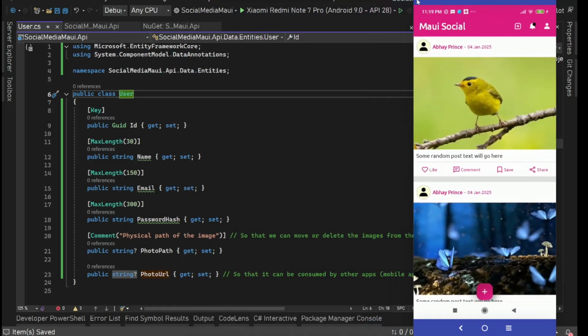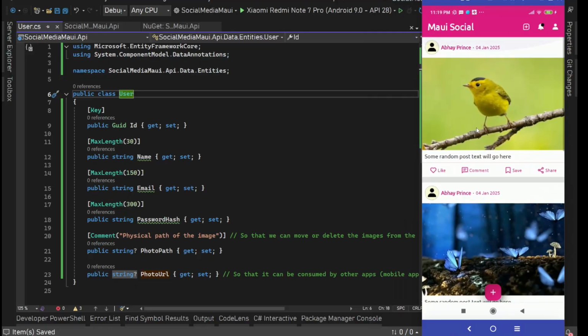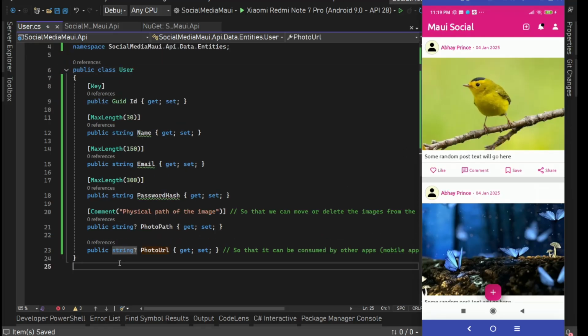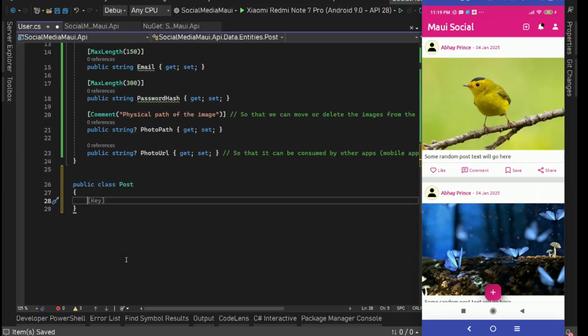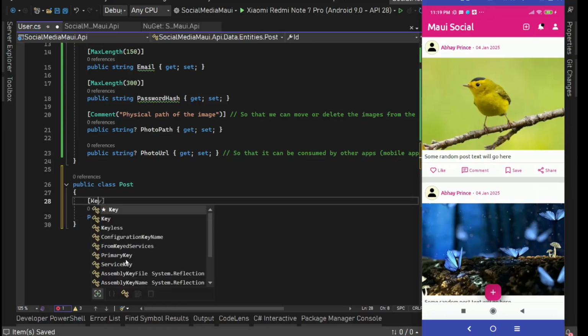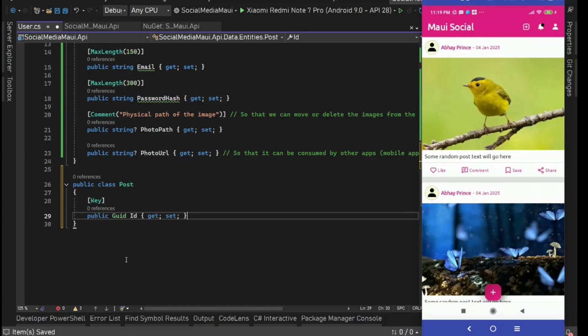So here, now let's see what all things we need for a post. Okay. So this is going to be a post. Now there could be multiple ways to design the database for this, but I will use a very simple approach, very simple way. So we are going to have a public class Post. First thing, we need ID. So for this also I'm going to have GUID. This is going to be a key. After this, we are going to have the user ID.